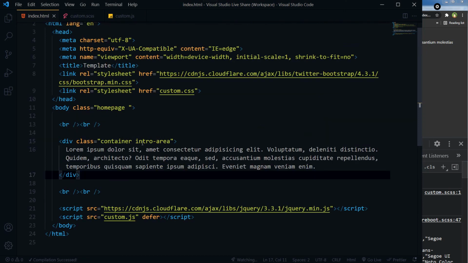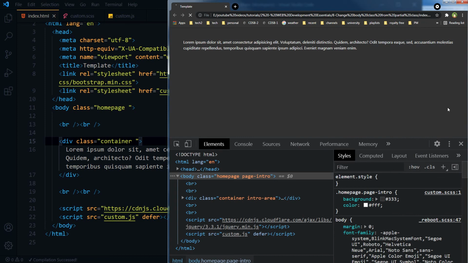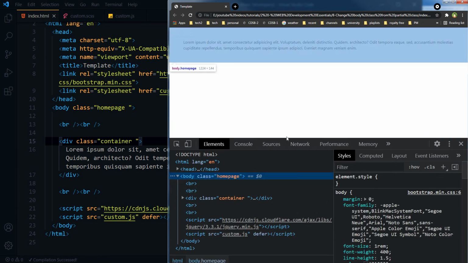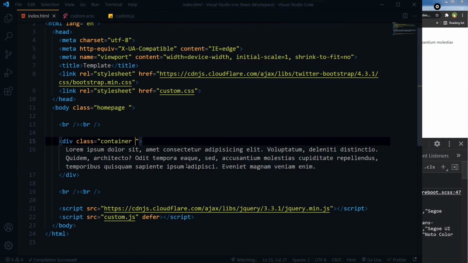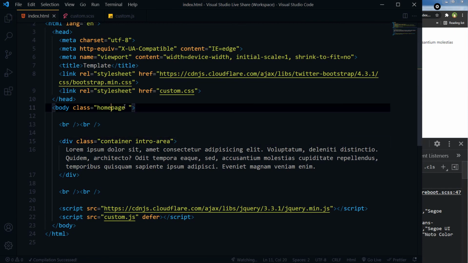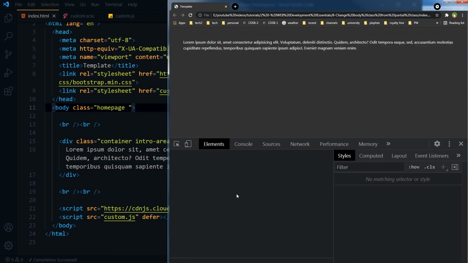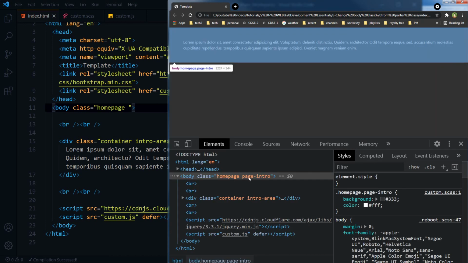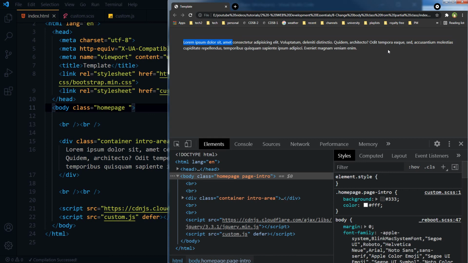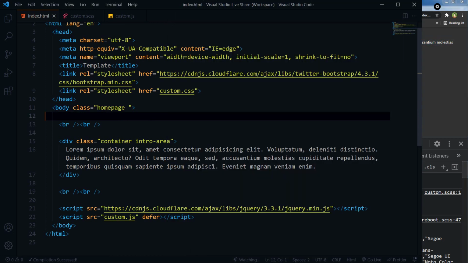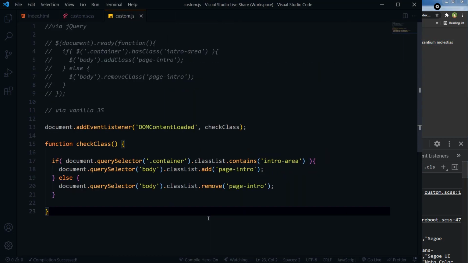If I remove this class from here, save, refresh, and as you can see, the page is back to normal. And if we use this class, then we'll get another class here, and as you can see, the page-intro class was added and our style for the page was changed. And that's that. By using this technique, you can change page styling if different content is loaded in the page.